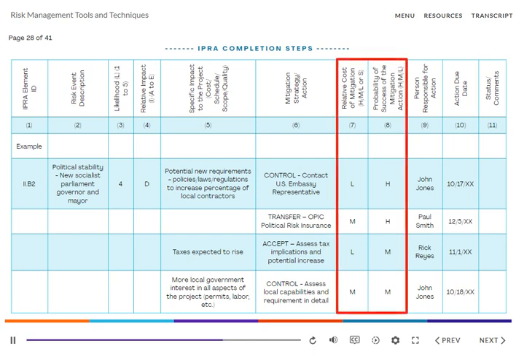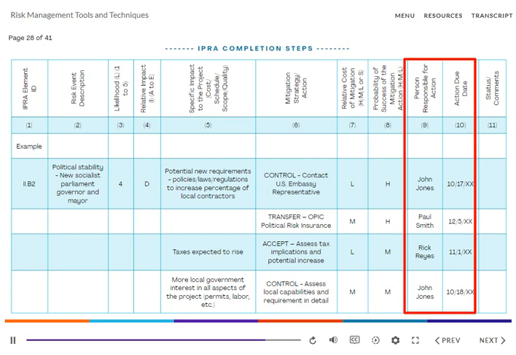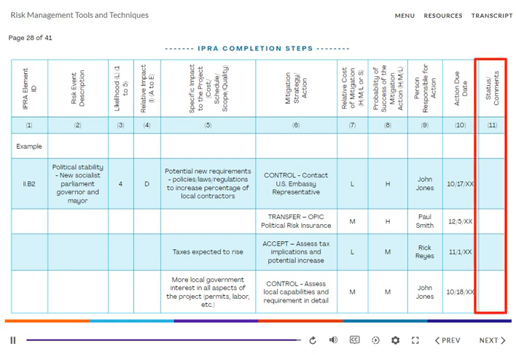In column 7, an estimate of the cost of the action relative to the total installed cost of the project, high, medium, or low, or an estimated amount of currency should be entered, if available. In addition, column 8 asks for an estimated probability of success if the mitigation action is implemented. Best practice recommends that there should be a named person or owner for each risk and associated mitigation. Therefore, the person responsible for the action and the date of the next update or resolution should be entered in columns 9 and 10. Column 11 is for comments and status of the action.